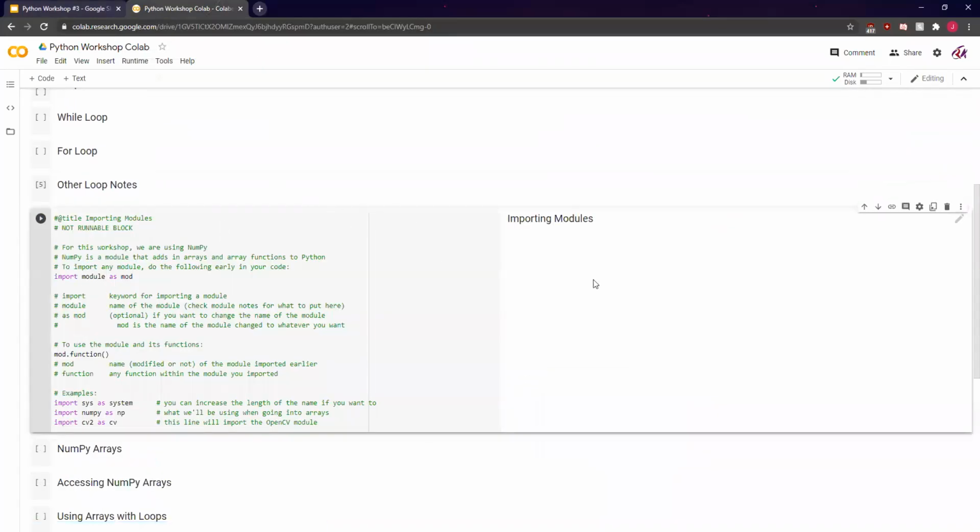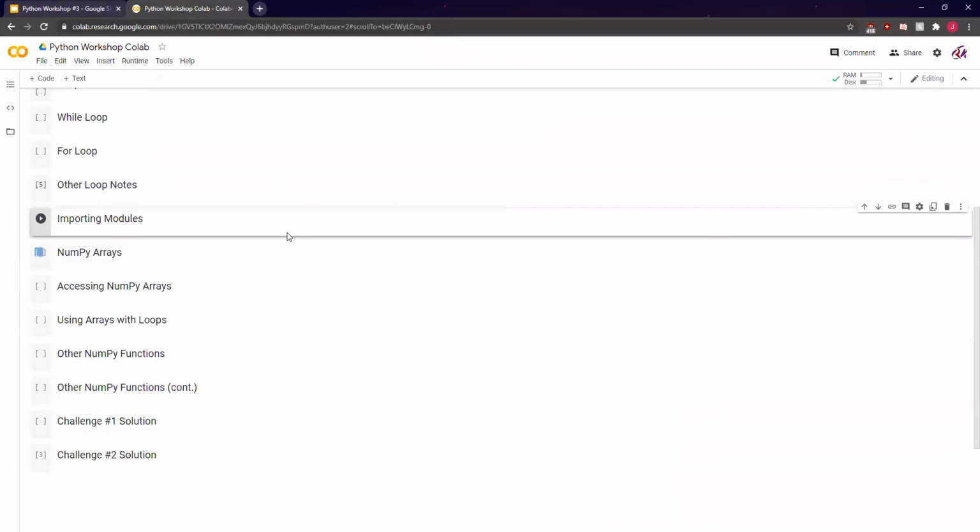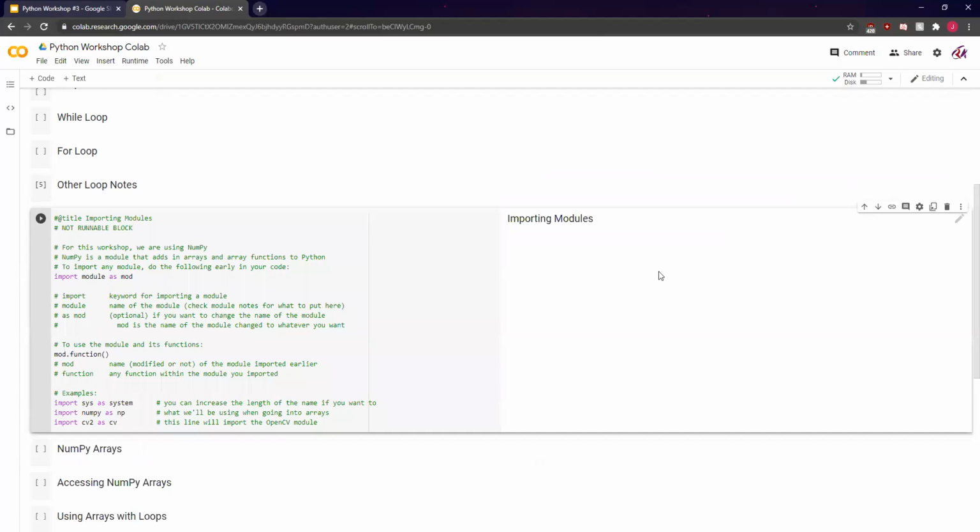Even though that was pretty extensive, to reiterate again: for this workshop, we are using NumPy. NumPy is a module that adds in arrays and array functions to Python. To import any module, do the following early in your code. For most uses, you would want to put this at the beginning of your code, the beginning of your file.